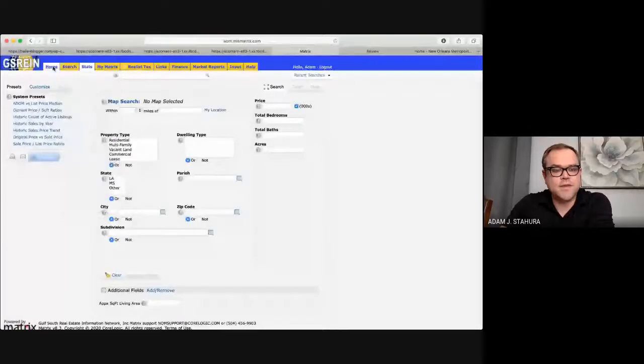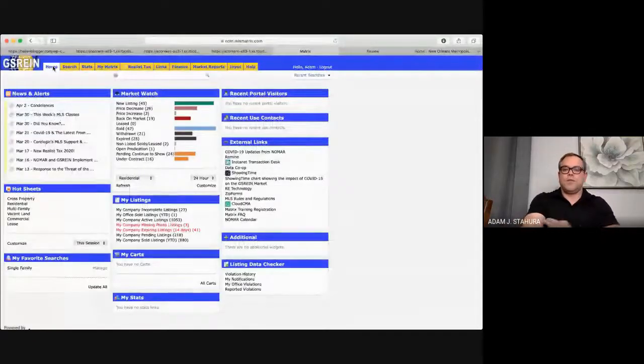Let me jump over into another screen. Let's see, where did I put my MLS thing? Okay, so obviously something very simple is, you want to know where the subject property is because that's what you're going to be focusing on. But what I like to start with is more of a broad picture.